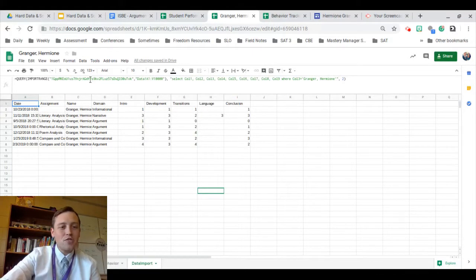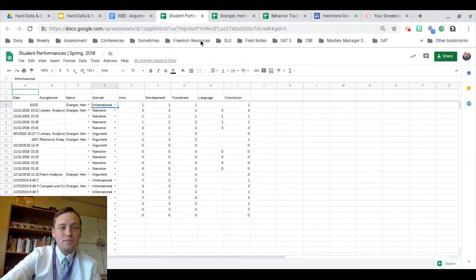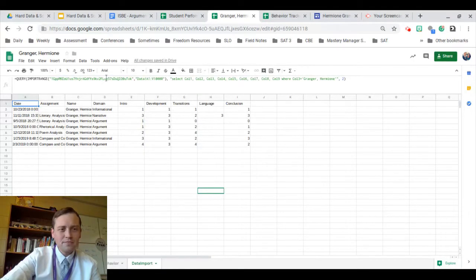So that address is really important. Where do you get that address? You're going to find that on your sheet. Every sheet has an address that goes from D/ to /edit. You just grab that, copy and paste it, you throw it into this function, and suddenly it's pulling from that function.